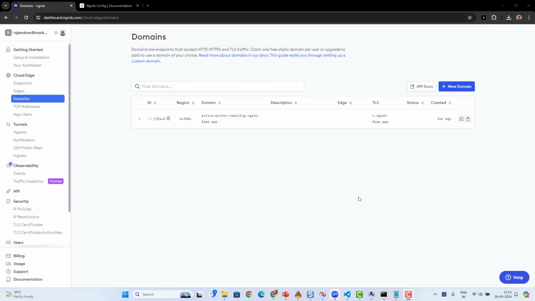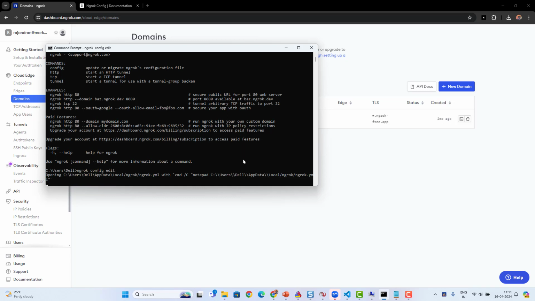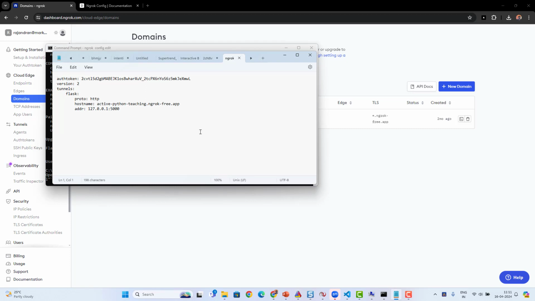Now once you're done with this, the next step is editing the Ngrok configuration file. So in order to do that, open up your command prompt. From here you just go and type ngrok config edit. So this will open up the Ngrok configuration file. In my case, I already configured the Ngrok configuration file. So you have to enter your auth token and you have to enter your host name over here.